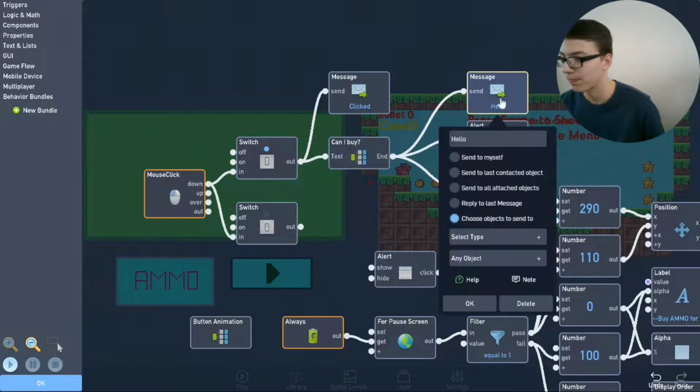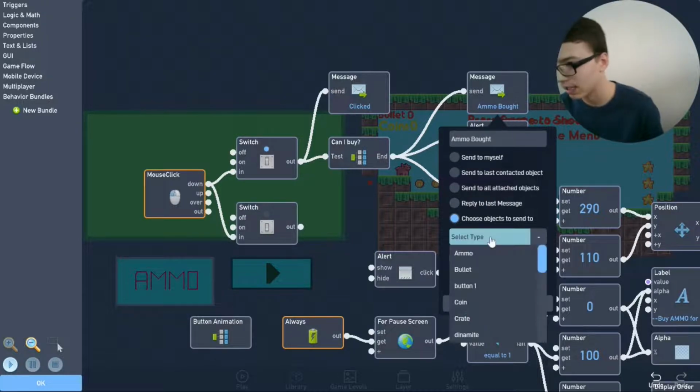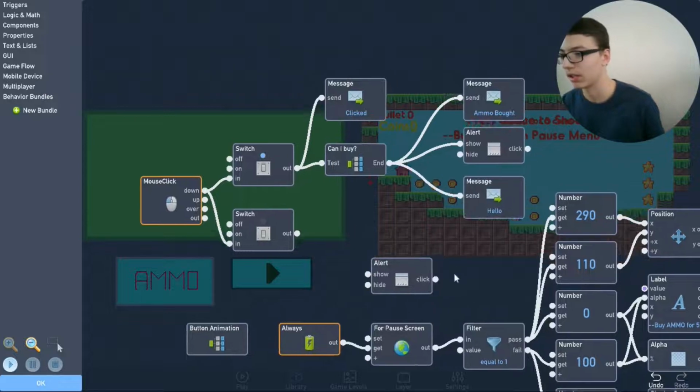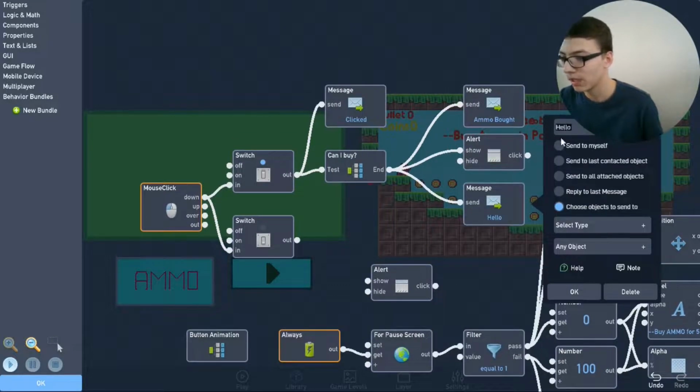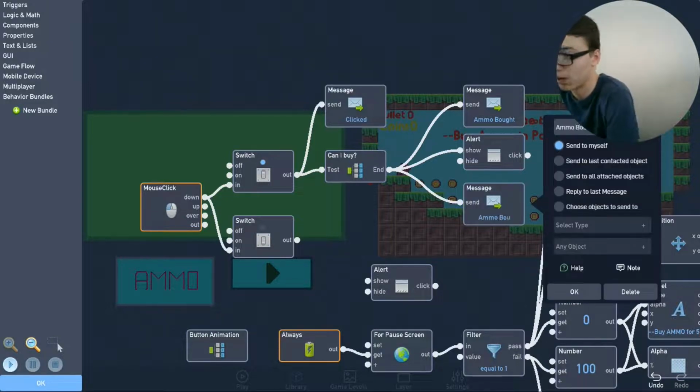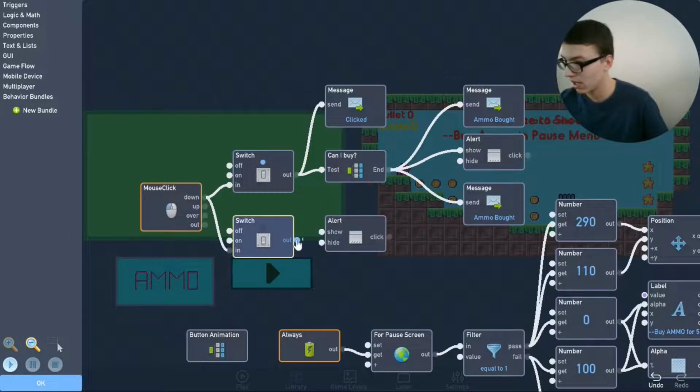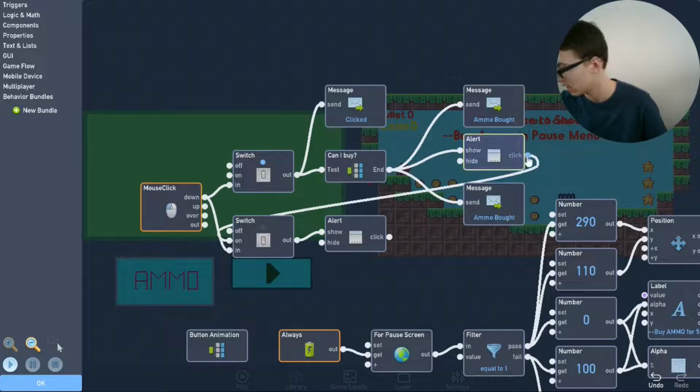Okay, and this will be ammo bot. So ammo bot, and this will be sent to the pig or your player. So my pig is over here, and just click OK. And then this message will be sent to myself, and it will also be ammo bot. So make sure you know that. This alert will be right over here and show over here. Now, when you click this, this will be on, and then end, this will be off.